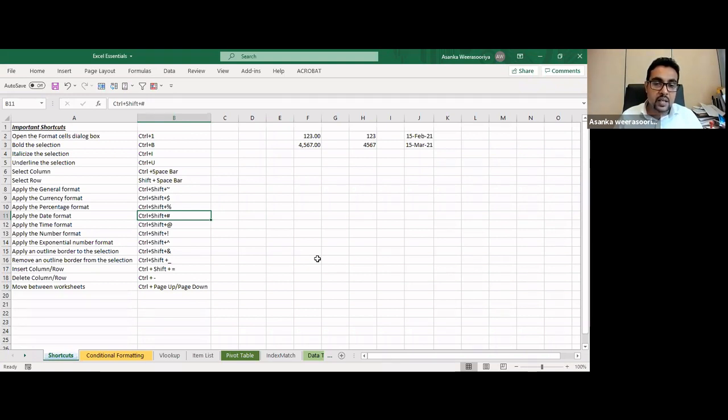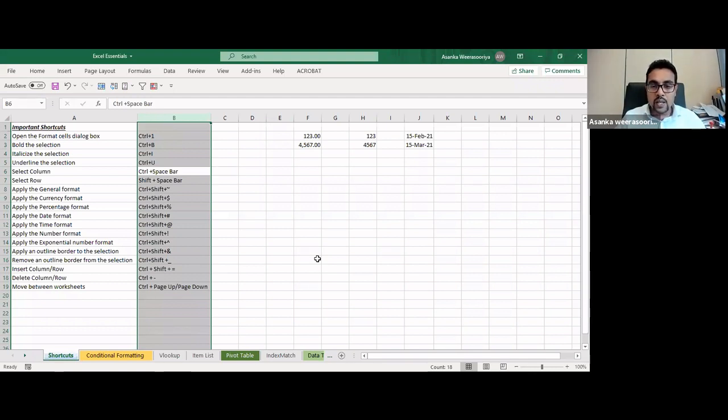Okay, now you can see the cell pointer appears on B11. I have selected the B11 cell. Now if your cell pointer is in any cell in column B, you can simply select the entire column B. I'm talking about the entire column B. You can use a shortcut key. What is the shortcut key? Here you can see the shortcut key. Control and space bar. Okay, now I press the Control key and space bar. Okay, I select the entire column B. Here I select the entire column B by pressing Control space bar.